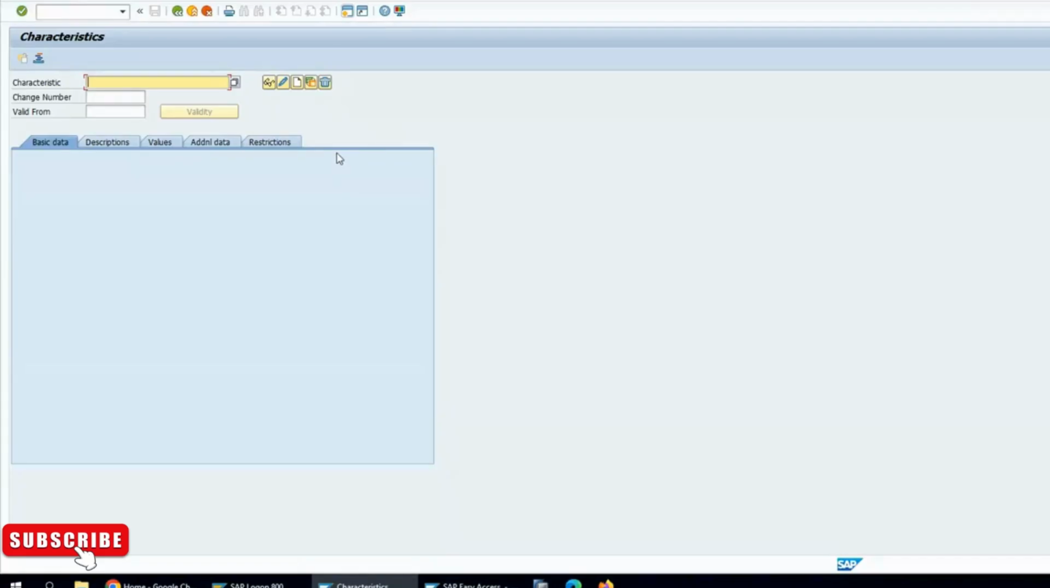Now you can see I have a couple more options here instead of create only. You can change it, you can display it, you can create with template, and you can delete the characteristic as well. So this is a common T-code for doing all these multiple activities. CT04 is not only for create, it can be used for change, display, or delete as well. Okay, so now let us create one characteristic and I will show you.